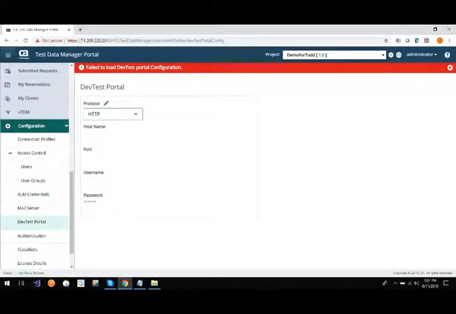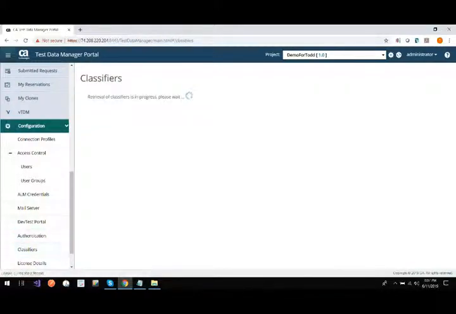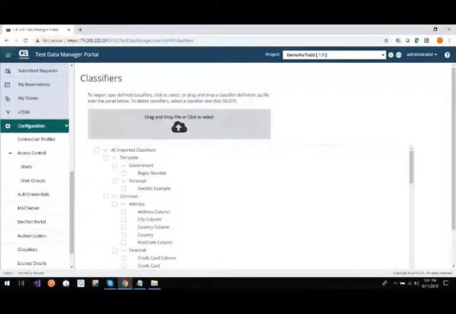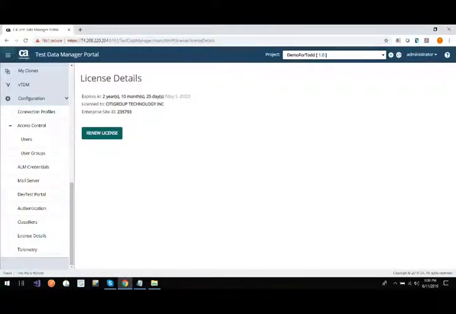Dev test for CA dev test or Broadcom dev test. I love dev test, but this would be the connection for it. Authentication, I'm using native TDM, or I can use LDAP, pretty common sense. Classifiers, that goes back to your PII. Remember we talked about that, drag and drop it over and it picks it up. License detail, this is my license that I'm using. For some reason they have my group wrong, but that's okay. I'm with A&I Solutions, not Citigroup.